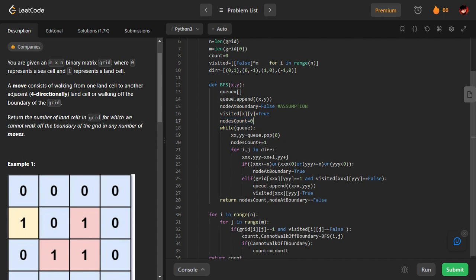This particular nodes count, and this particular thing, node at boundary, these two things will be returned from this function, as you can see here. What are these things? We'll come back to that, but let me explain the BFS process. So while queue is not empty, this will continue.